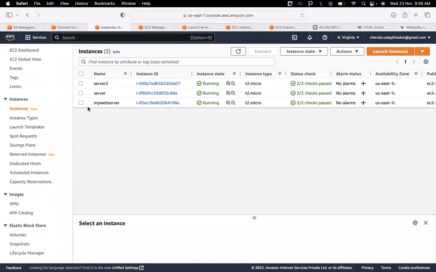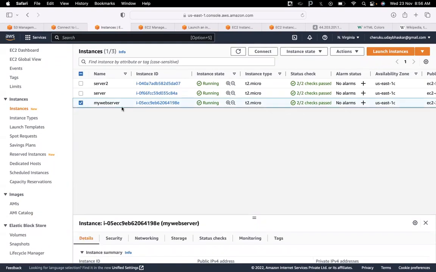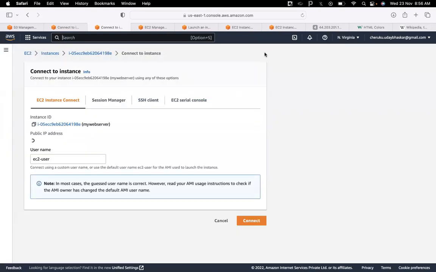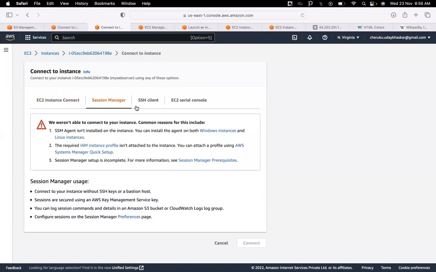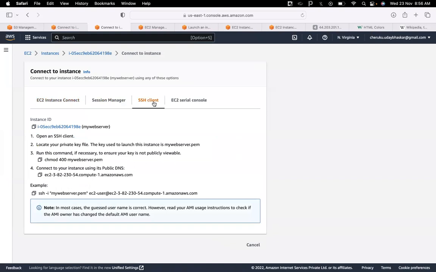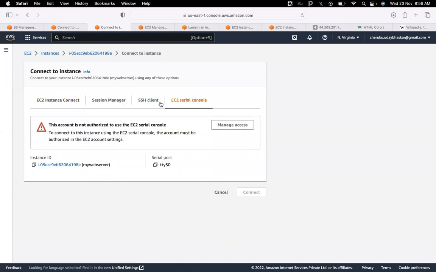So how can you connect to the server? If you click on the server and choose connect, you can connect in different ways. One is EC2 Instance Connect. The other is Session Manager. The other is SSH client. The other is EC2 serial console.